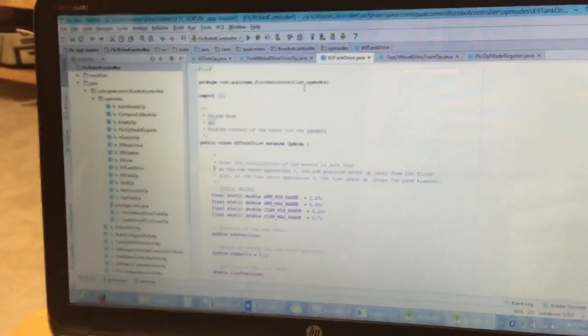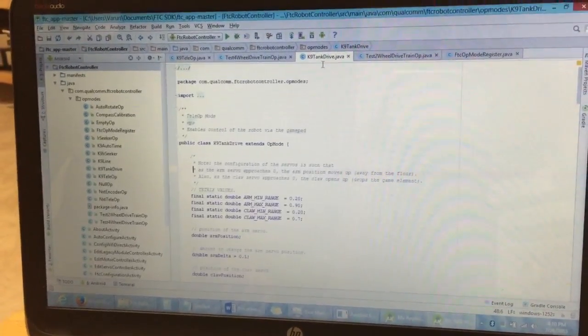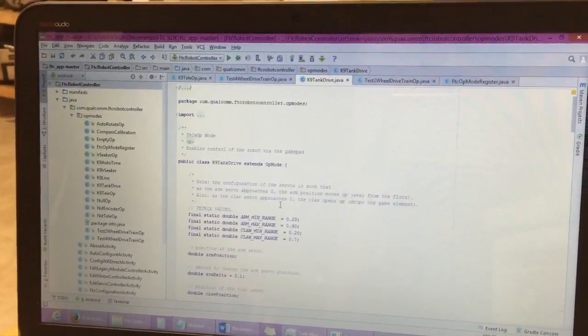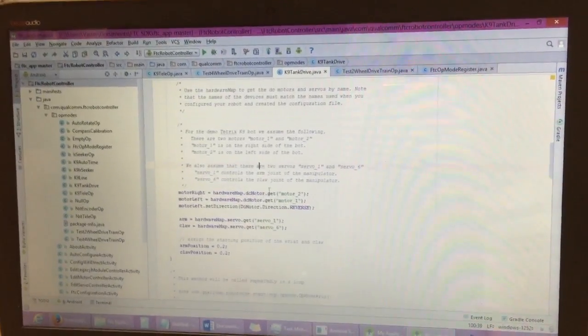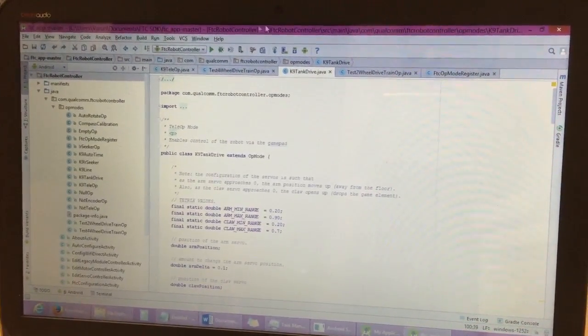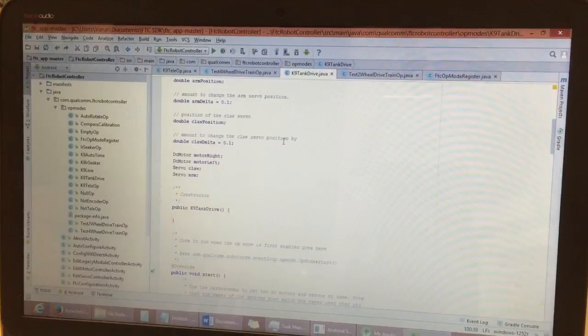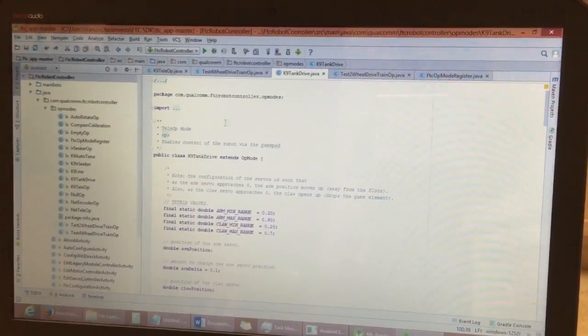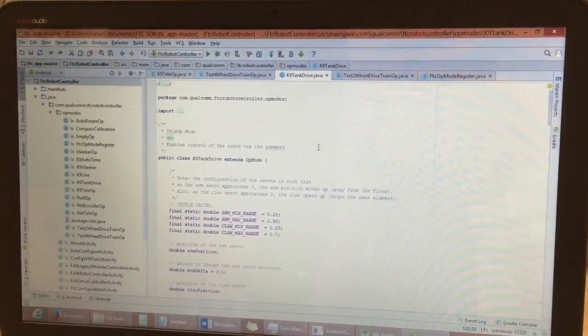So each op mode is a separate program. For example, K9 tank drive is one program that is your Teleop program, and this one is for tank drive. But you're not going to want to use all of these default programs because most of your robots will be differently configured. So then you're going to need to create a new op mode.